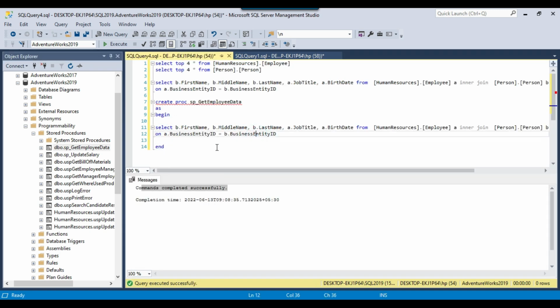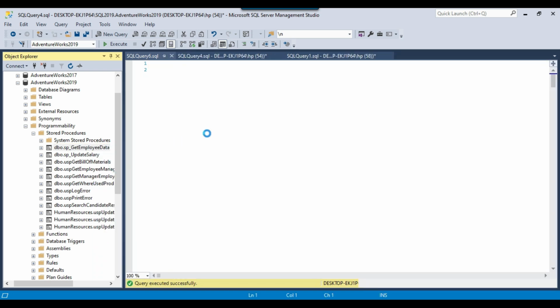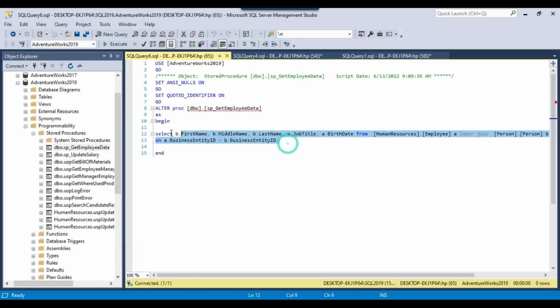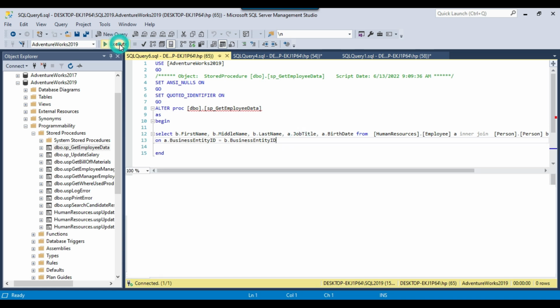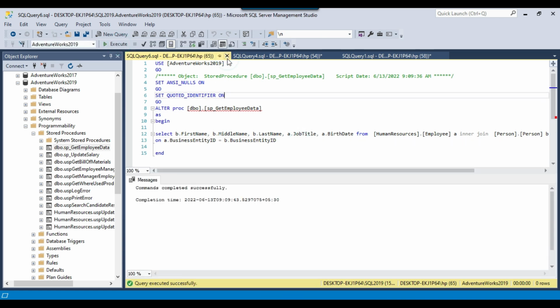Okay, and for example, if you want to modify the store procedure, then you can right click on it and click on modify. Then you can just change the queries here if you want, or you want to add some additional queries, and then you can click on execute. So the store procedure will be modified.